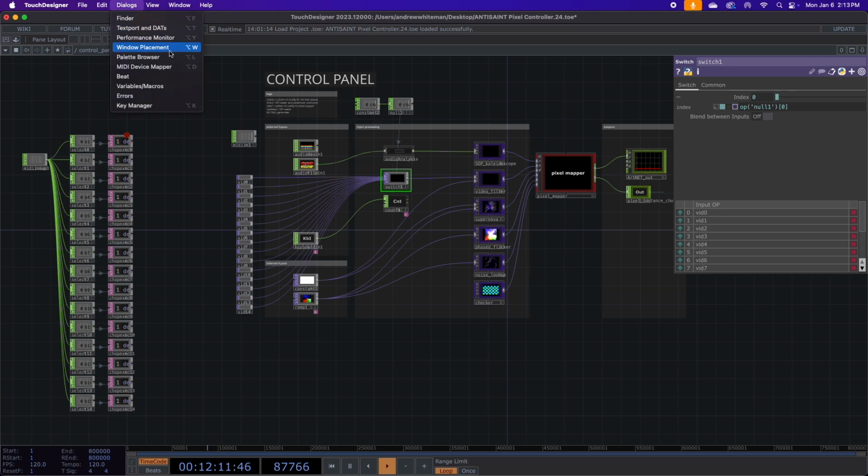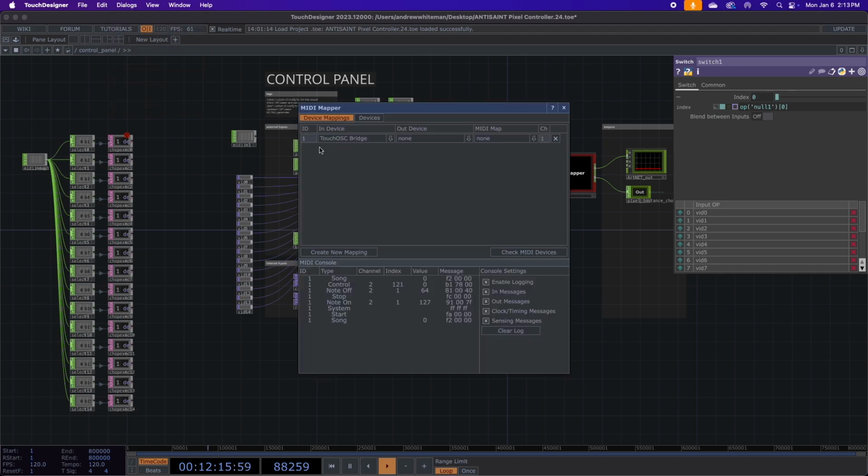First thing, we're going to go into dialogues, into the MIDI device mapper. You're going to want to have your DAW of choice opened up before you open up Touchdesigner. That way it shows up in your input devices here. In my case, I'm using Logic Pro. And then I tell it to listen to my Logic Pro X MIDI map that I created on channel 2.